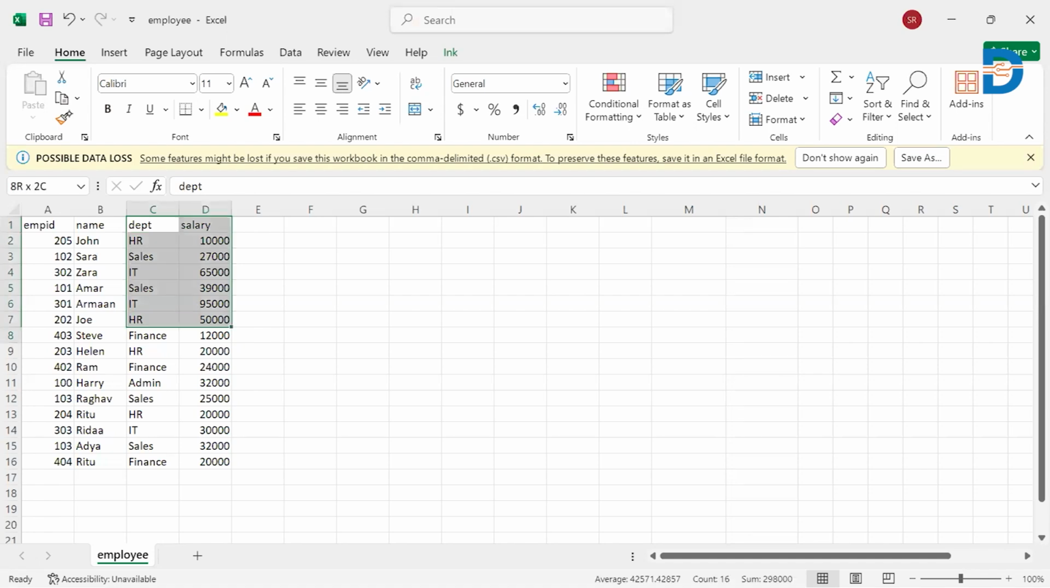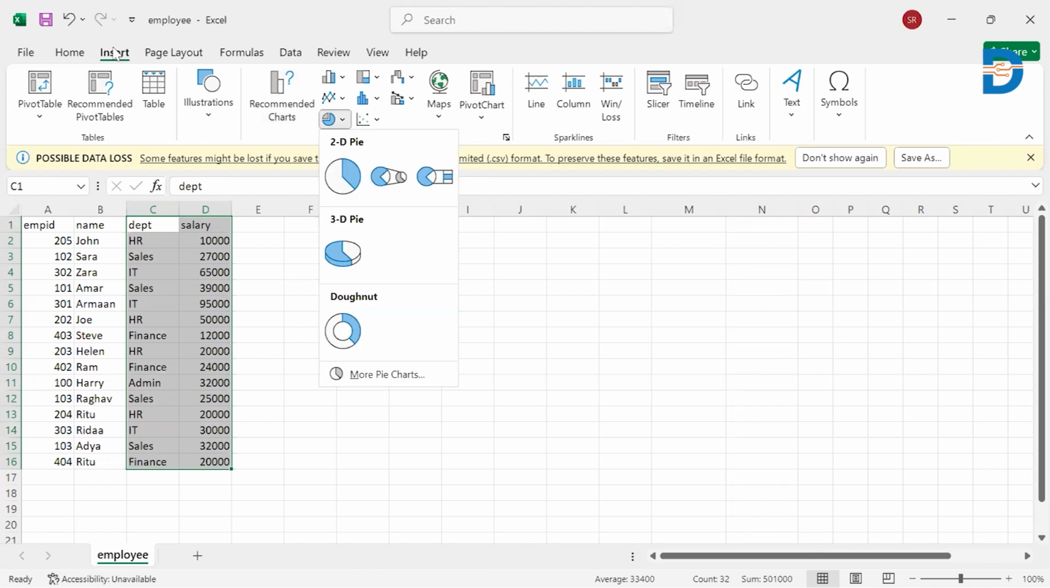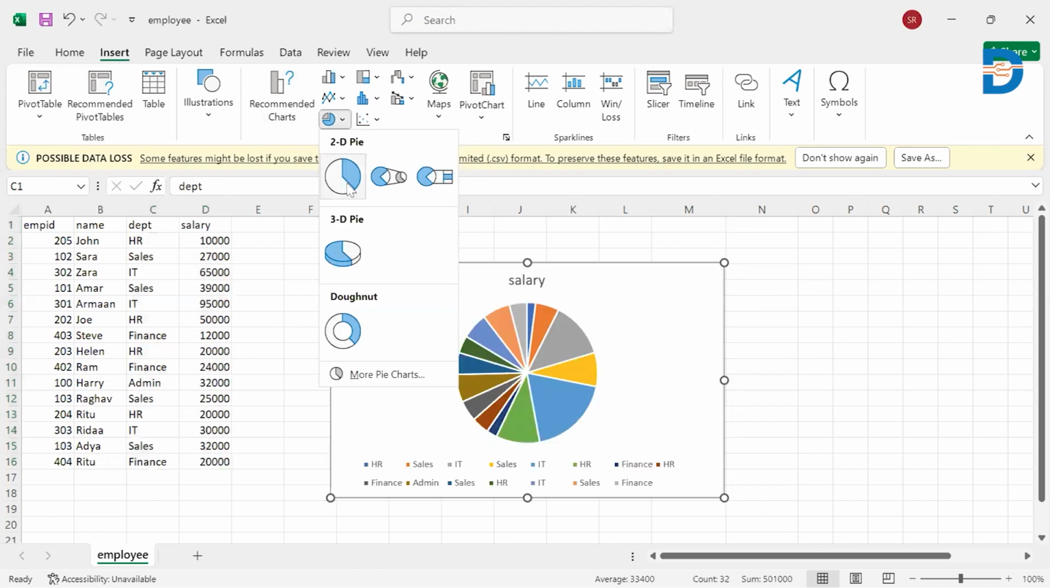So first select these two columns and then under insert, we are going to create a pie chart. So under recommended charts, choose pie chart. Inside pie charts, we have different options, like we can create a 2D pie chart or a 3D or a donut chart. So let's create a 2D chart.